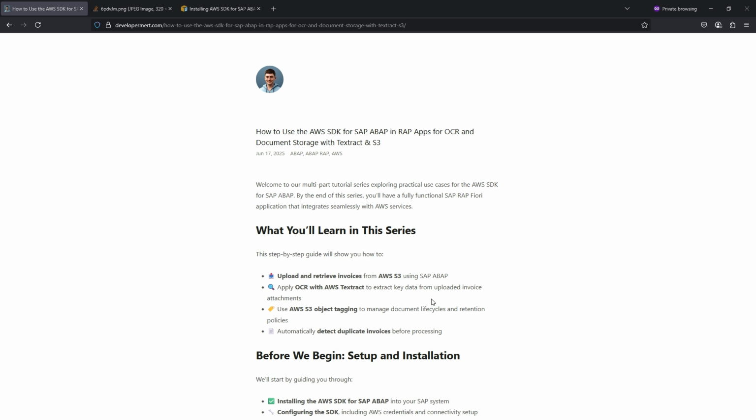Today we're going to be installing the AWS SDK for SAP ABAP into my ABAP Cloud Developer Trial Docker system. This is all part of a series I'm doing on how to use the AWS SDK for SAP ABAP in RAP apps for OCR and document storage with Textract and S3.